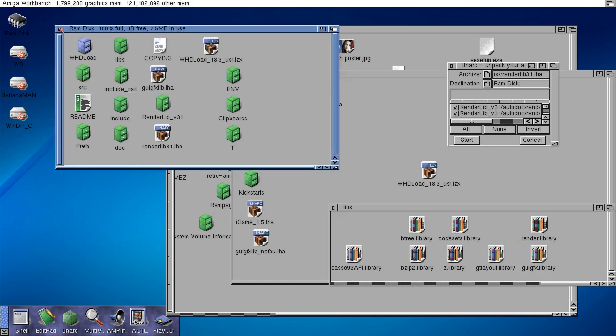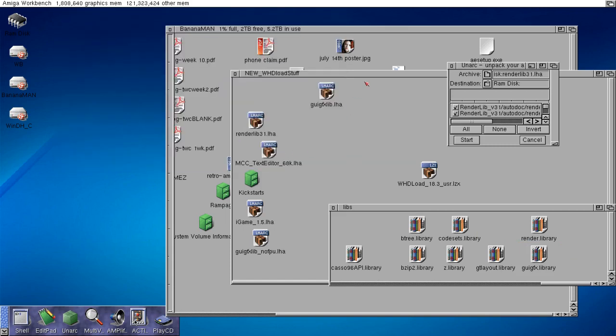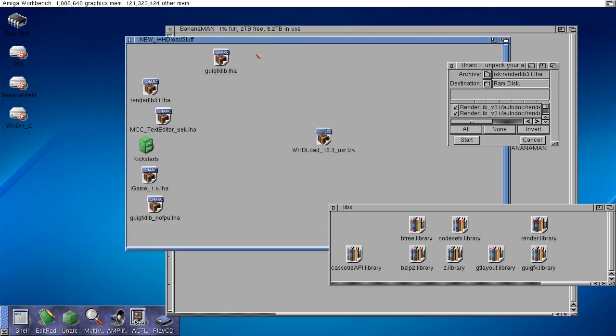Now, that was the one with FPU support. Also on AmyNet, I'm going to put the link in the description, GUI Graphics Libs No FPU. If you're doing an 020 setup, WinUAE setup, use the No FPU, it helps out a lot.